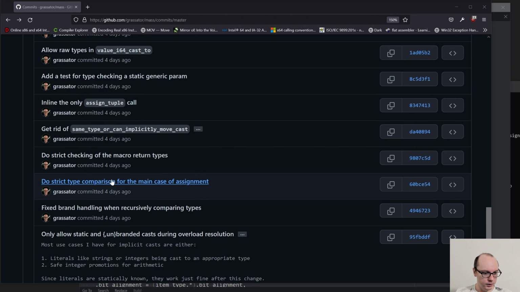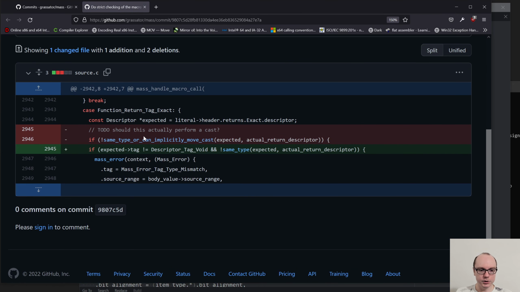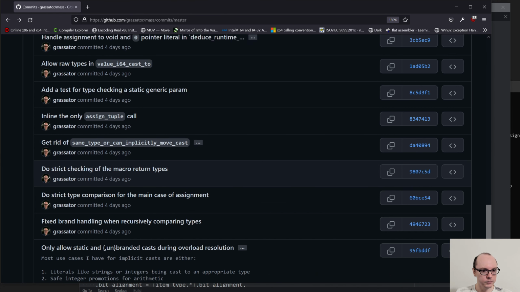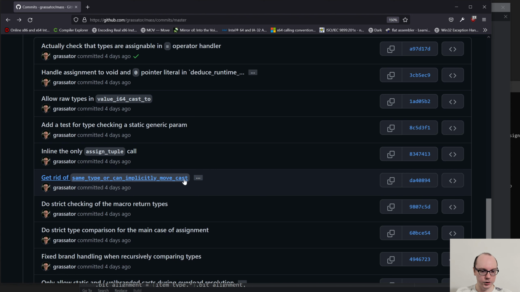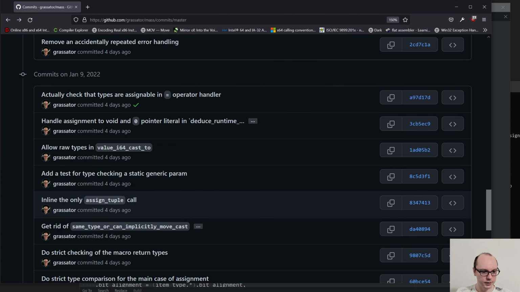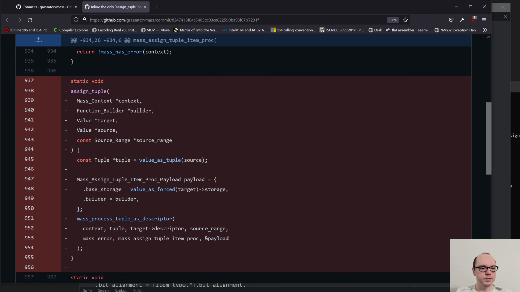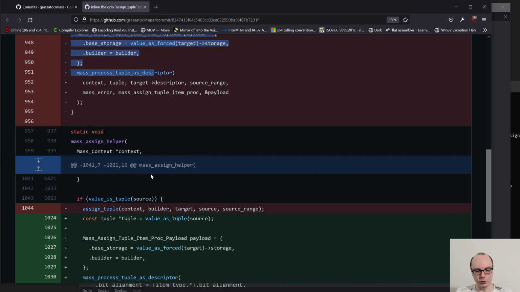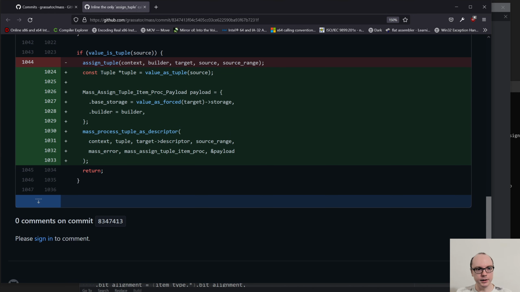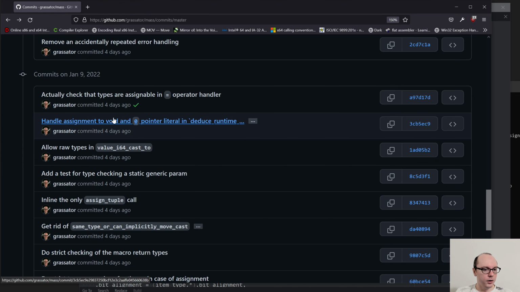Okay, next we have strict checking of the macro types, more on the same topic. Previously it was implicit cast, now it's a concrete thing. Now we are not using this function at all, which is great. Just a cleanup where this function was used only once, so why make it a function? Just inline it where it was called. Okay.